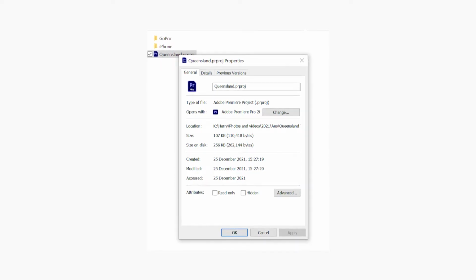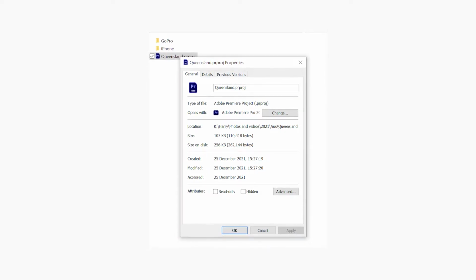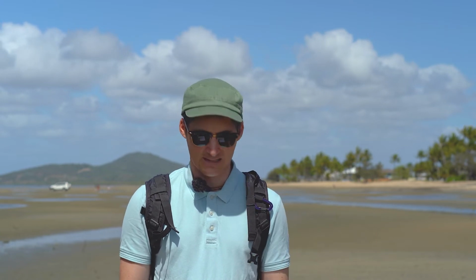So this project file is very low in kilobytes. It's just a recipe, so to speak. It's not something that you can actually use, upload or give to someone to watch. So keep that in mind. The project file is not a video file. You still need to render things out. And I'll tell you what that means in a moment.